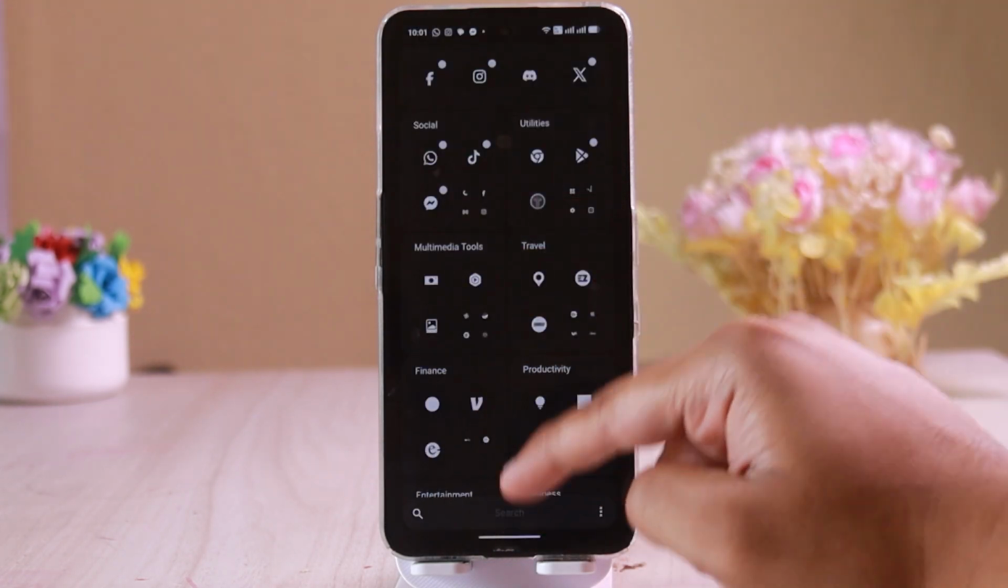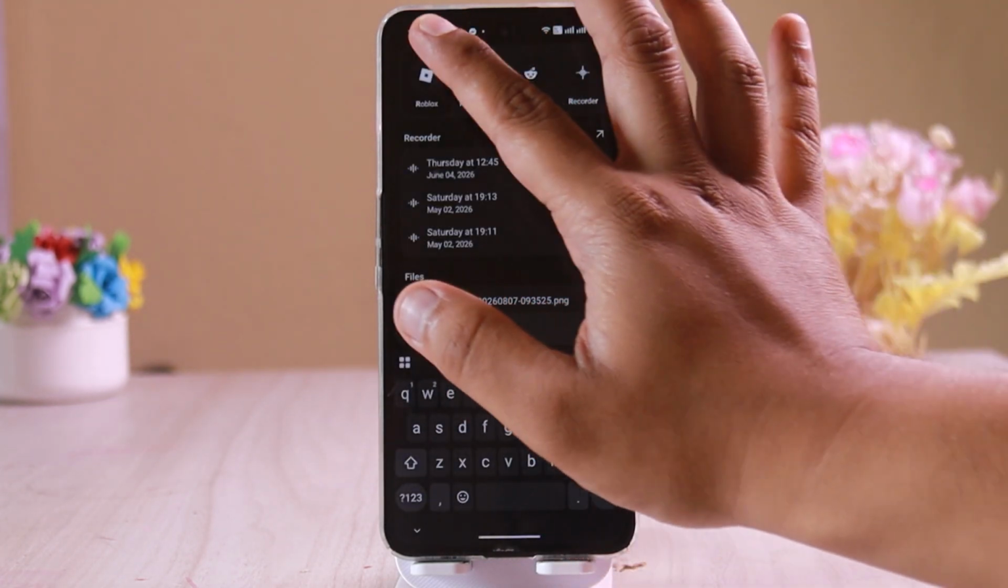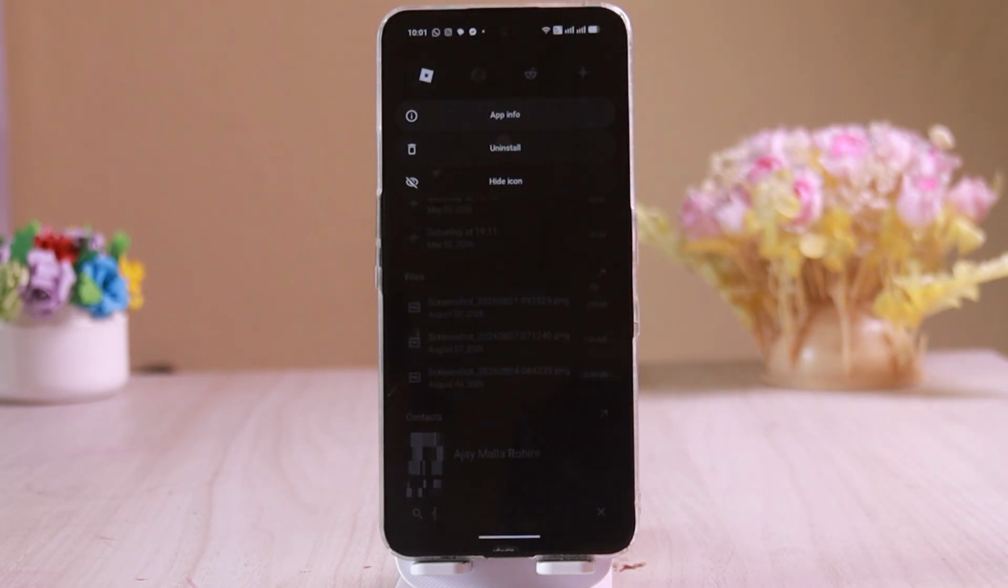If that too does not work, simply head over to your app drawer, search for Roblox on your device, long press on it, uninstall it on your device and reinstall it from the Play Store. You can also try using Roblox through a different PC, or you can also use the web version.